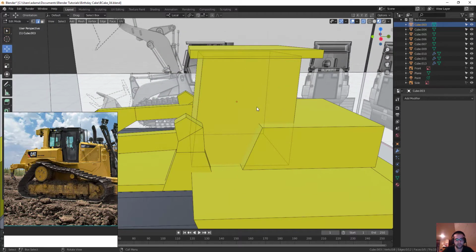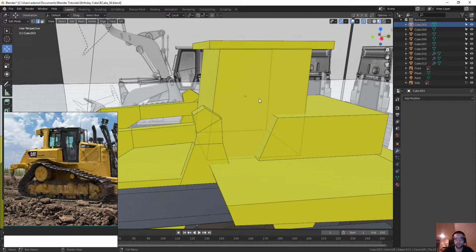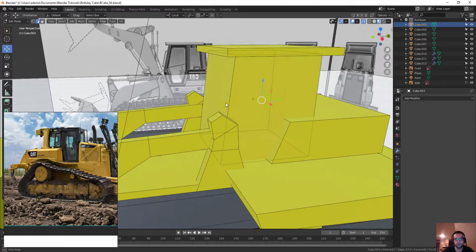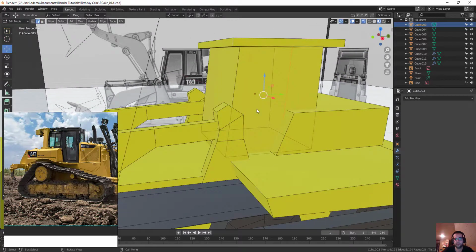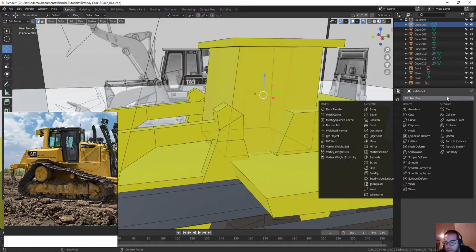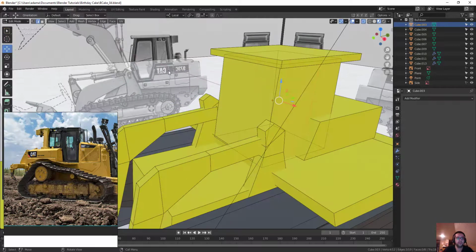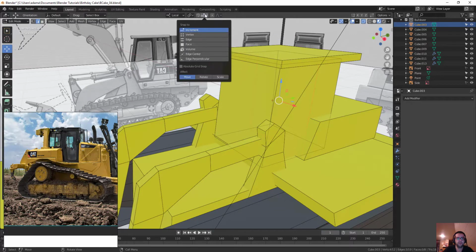What I can do to add that edge back in is just Control R, click there, and I'm going to move it back a little bit to make that window. And then in here, what we can add is, I think that's okay actually. Let me see if there's any real modifiers that I can use that I can't just use with a hotkey.